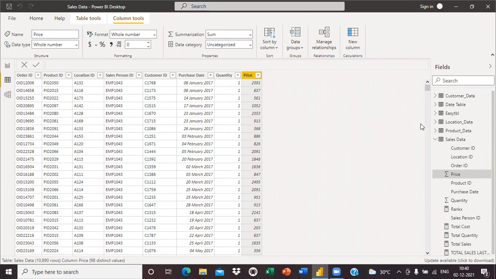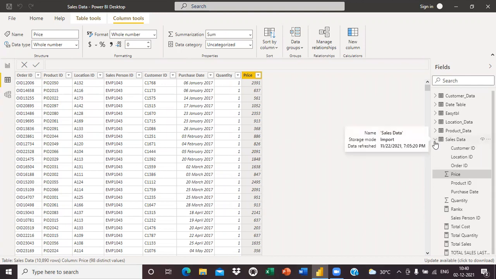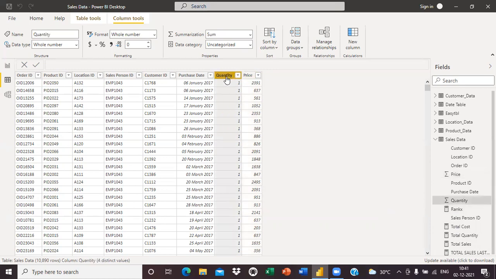Simply, a measure is like a column. You can see this rank here, some columns with the calculated symbol. So it's a column, but it will not physically exist in our database. Here you can see some columns, quantity, price, but the measure we calculated will not physically exist in our table, but you can see it in the fields panel. But a calculated column will physically exist in our data set.